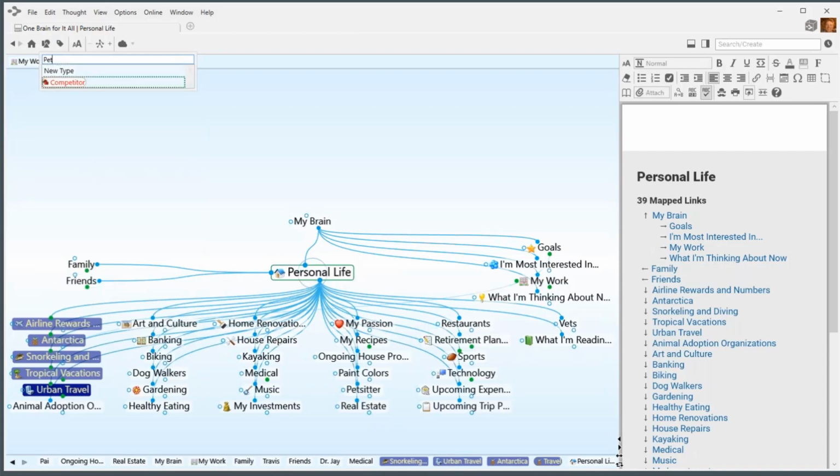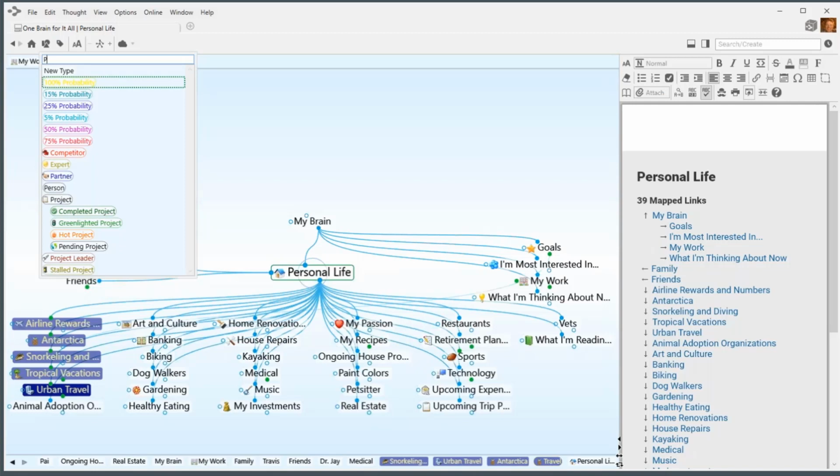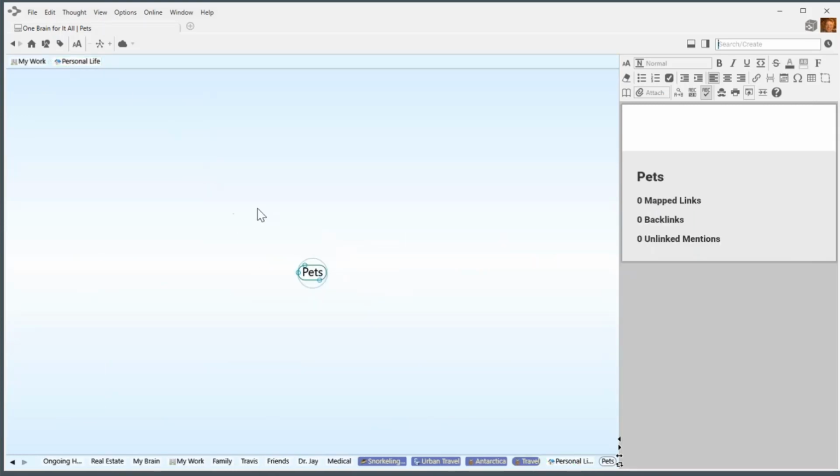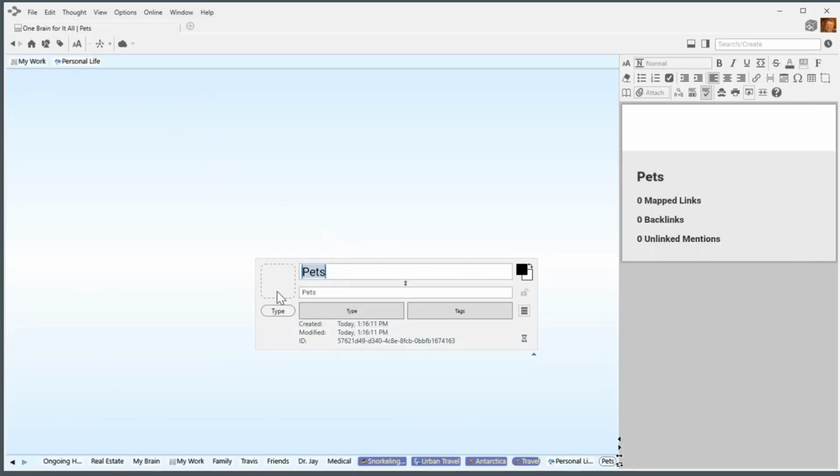So if it already existed, notice I type in the letter P and there's all my P thought types: project, person, partner, and so forth. So I will be reminded, hey, this thought type already exists, so I don't create a duplicate thought type. So I'll just, again, say pets, and I'm going to click and open up the thought properties display right off the bat. I want an icon.